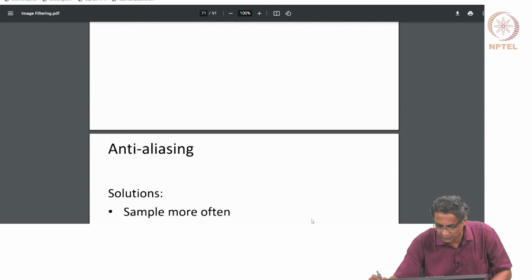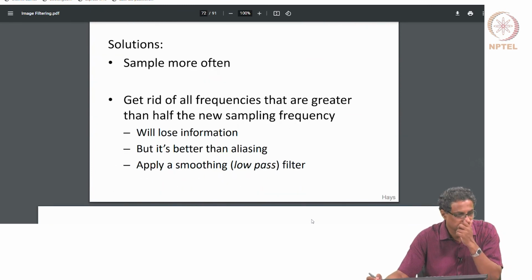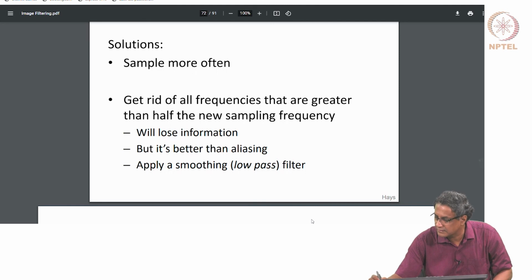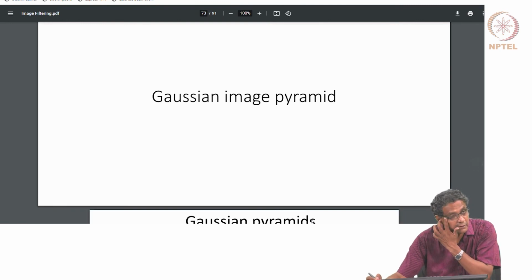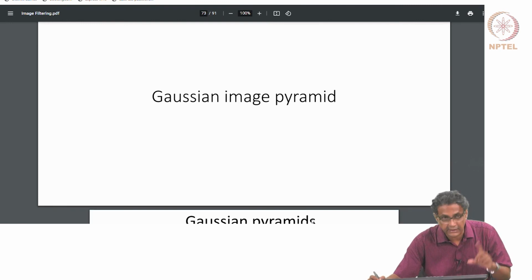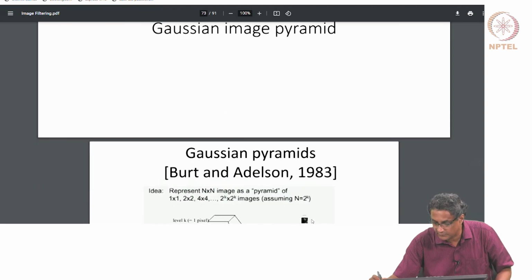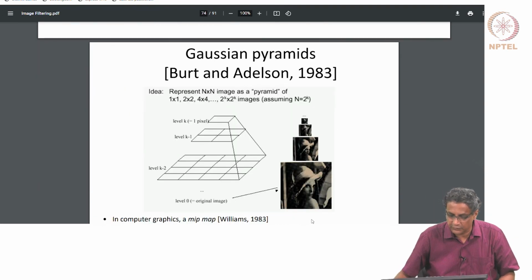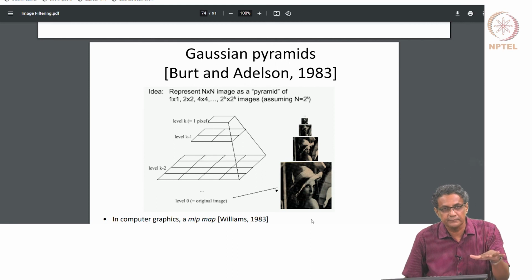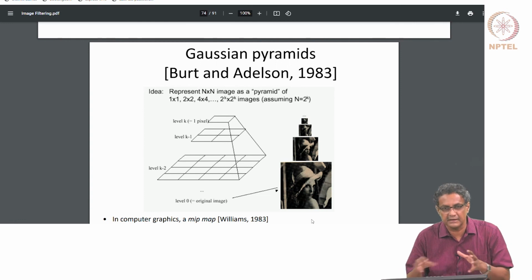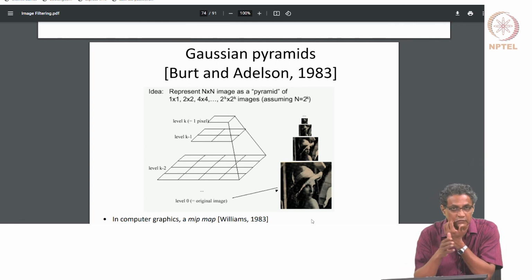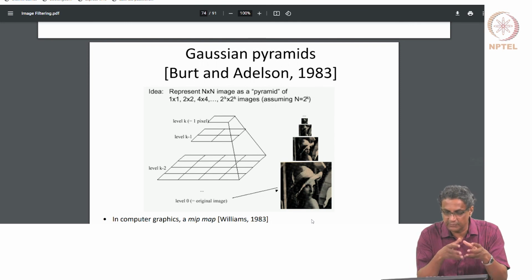Of course, you can say maybe I should have a better sensor and sample the scene at a higher rate. But instead of that, people use what is called a pyramid, a Gaussian image pyramid, where again the Gaussian that we've been talking about all along is used. At whatever level you are, you first blur it with a Gaussian. This exact idea is also used to get a Laplacian of Gaussian approximation, because you are anyway blurring with a Gaussian.